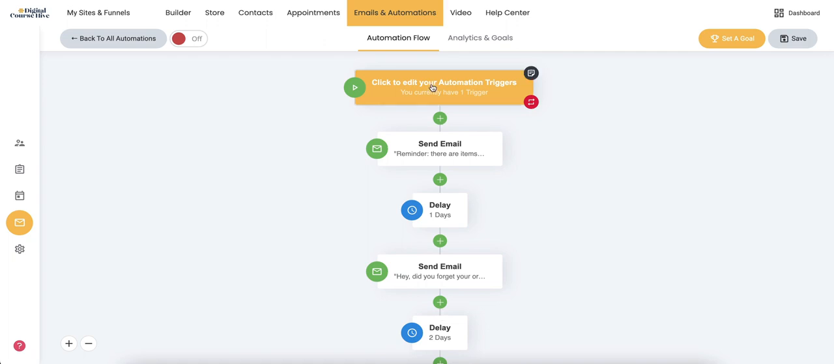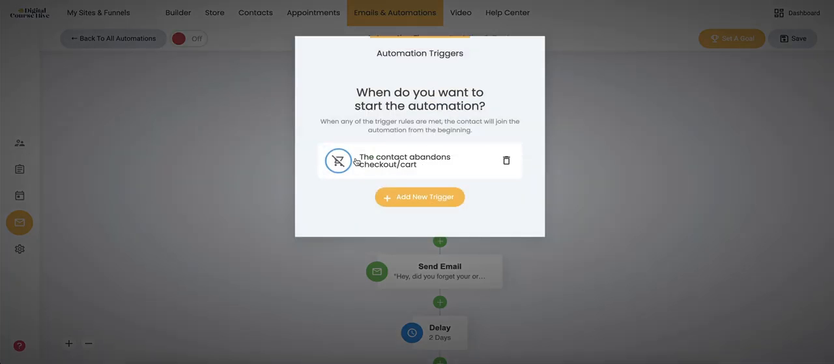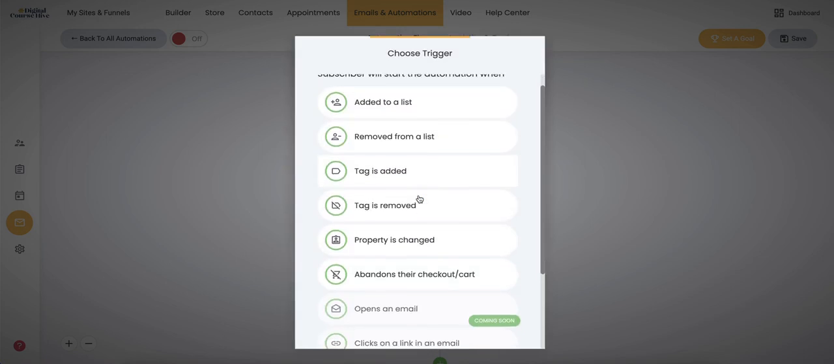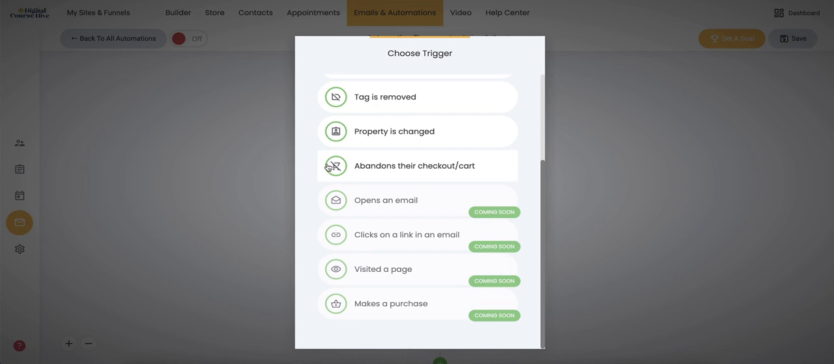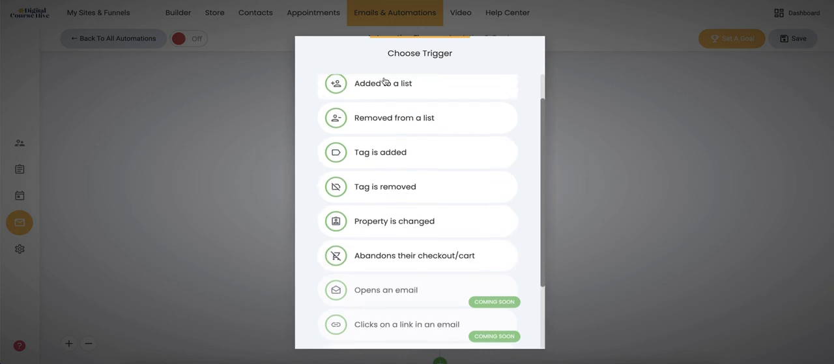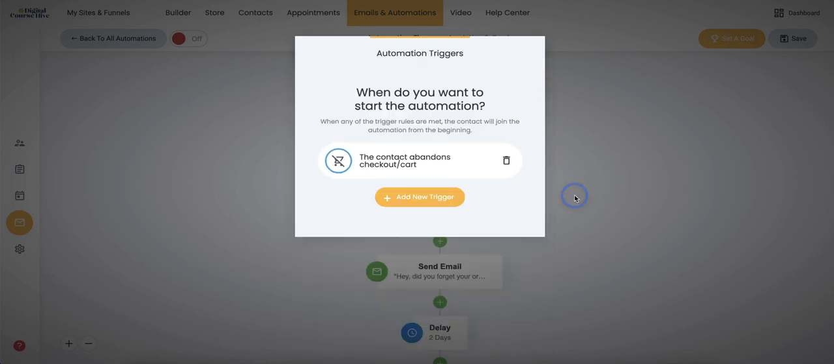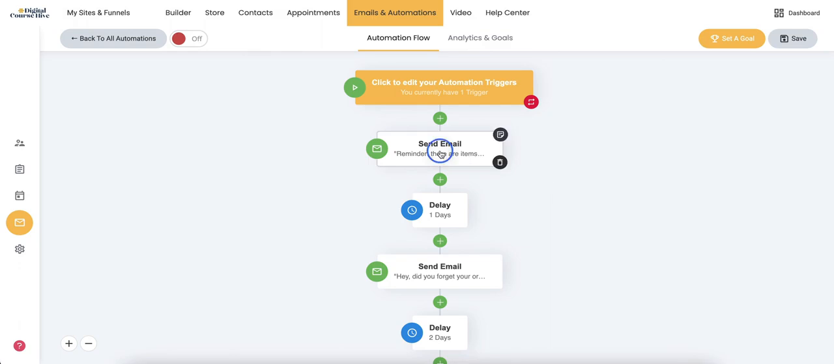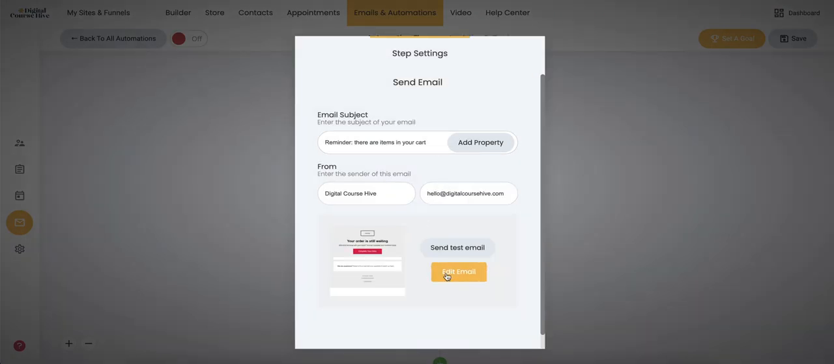So if I click here on edit your automation triggers, you can see that this now has the option of abandoned cart or checkout. And so you can go ahead and add this in any automation that you have. It's very similar to, like, added to a list, tag is added, and so on and so forth. So you can just go ahead and click on that. And then let me go inside the email and show you a new widget that we have inside of there.